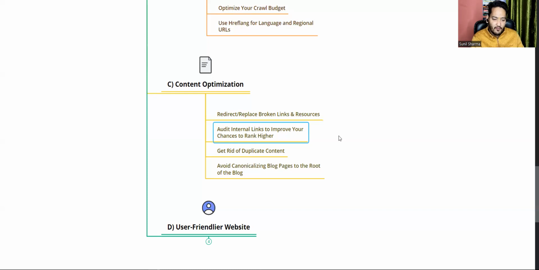Last one is avoid canonicalization of blog pages to the root of the blog. This is the term where multiple pages are targeting the same keyword. Canonicalization is when multiple keywords are targeting the same page. So you can find them. If you have some such pages on your website, just go and merge them or redirect them.